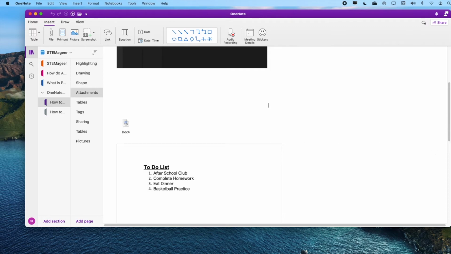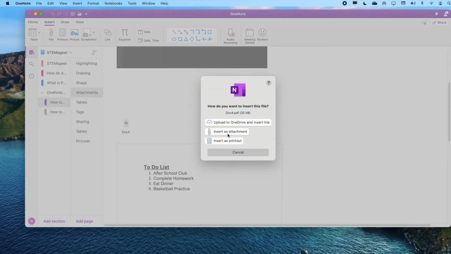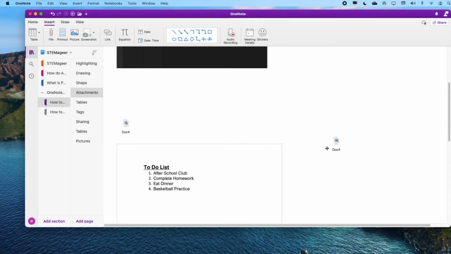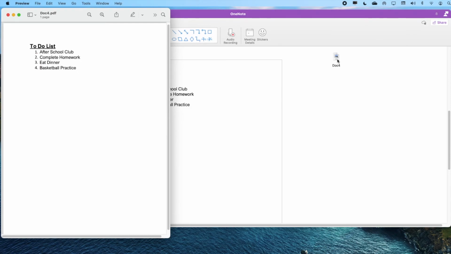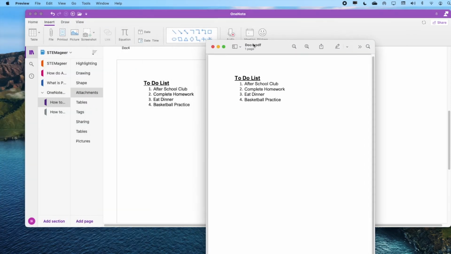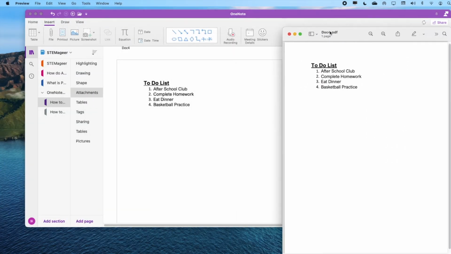When you insert a PDF as an attachment, what this does is that it's going to give you a link to a different application on your computer to view it, meaning that it won't directly insert it like I did here, and it will open a different window in a different application, like here.